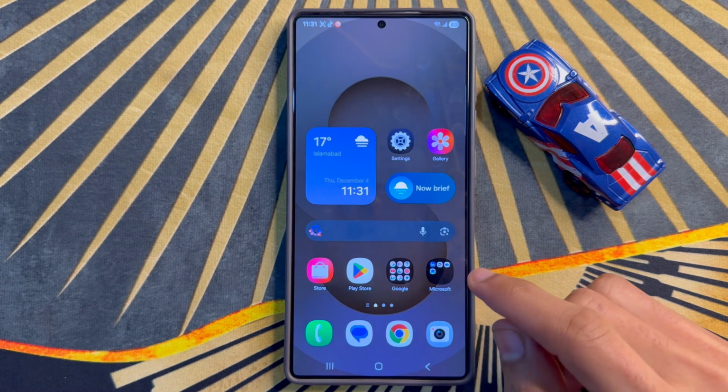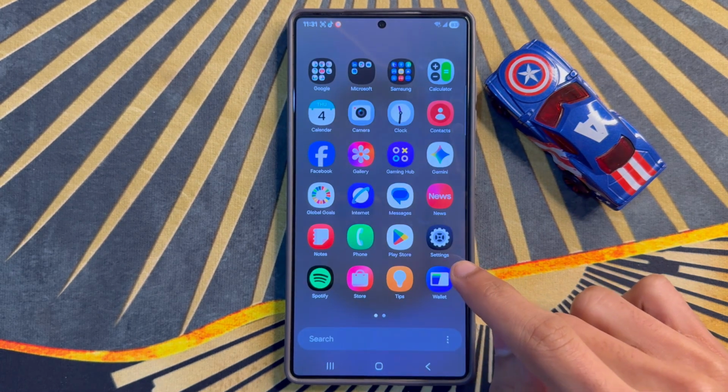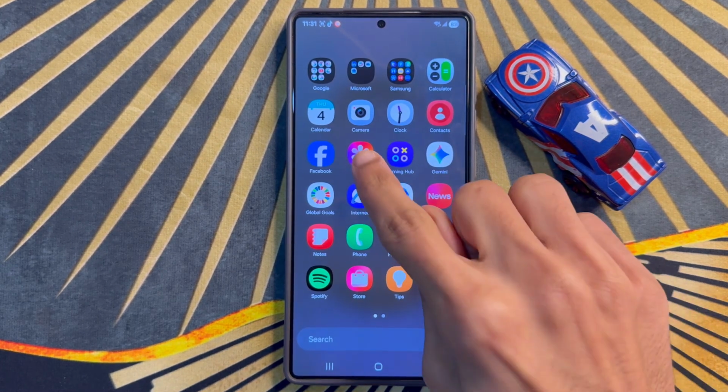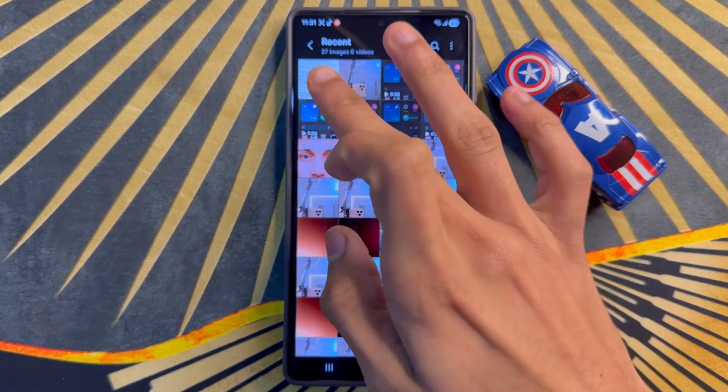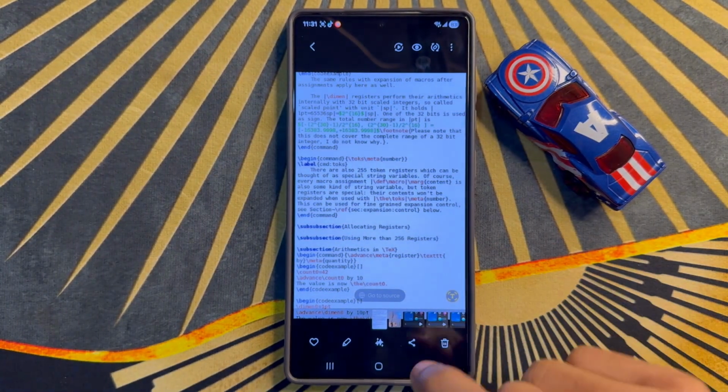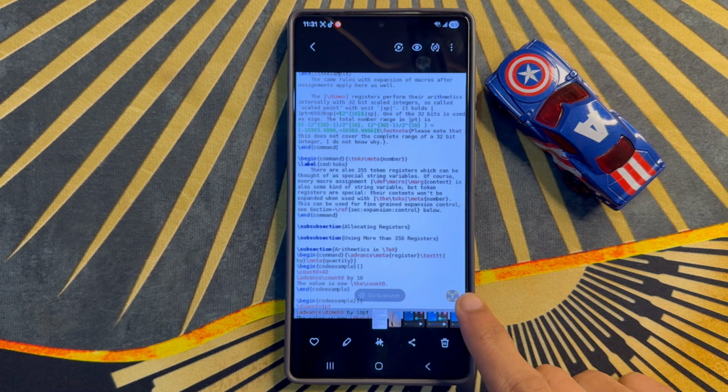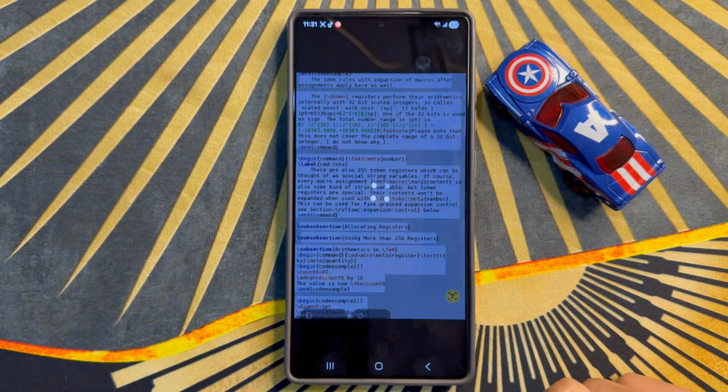First of all, go to app library. Now here, click on the gallery app. Now here, click on an image. After clicking on the image, you will see a T icon showing here, so click on the T icon.